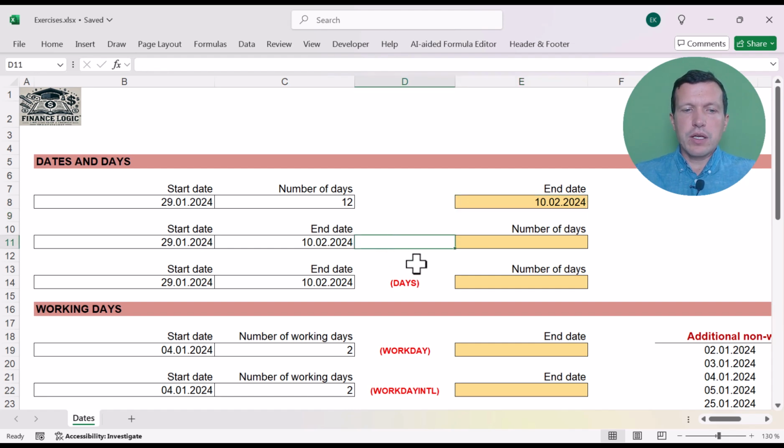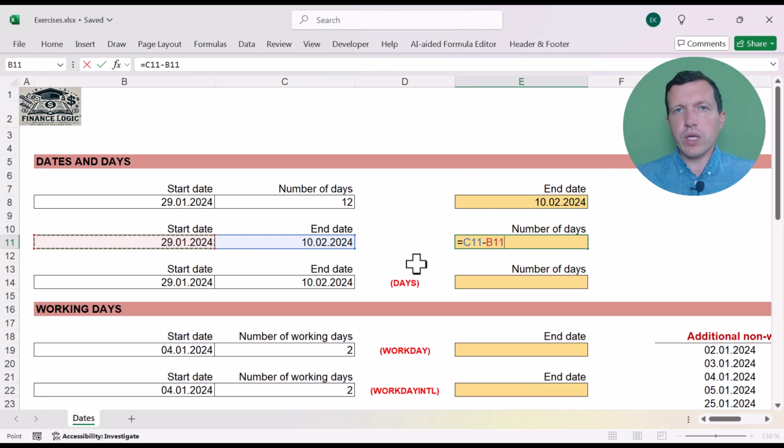Next one, we have start date, we have end date, and we're interested in number of days between two dates. For example, we need to estimate amount of penalties for some period or interest or any kind like that. To estimate number of days, we just need to take end date and subtract start date. Of course, it's very important that all dates are presented in date format.